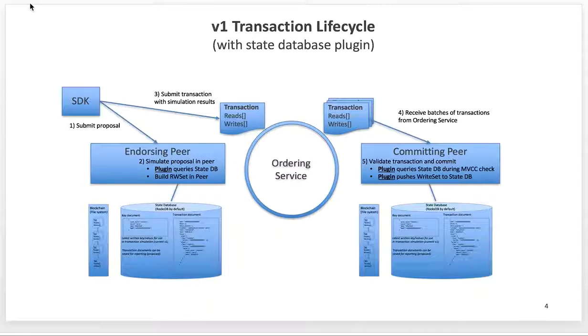From there, the ordering service sends the batches of transactions to the committing peer, and this is where the values actually get committed to the blockchain and the state database. And before we do that, we actually do a validation check first, which we call the MVCC check, to make sure that the variables have not been changed since simulation. So during the MVCC check and during the commit, the plugin is used to write the values to the state database.